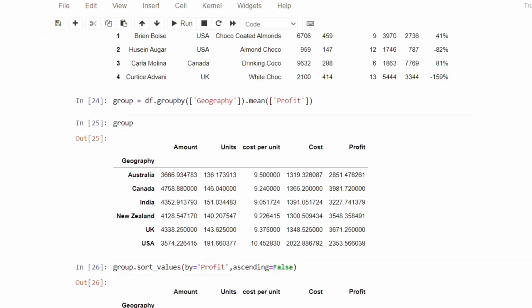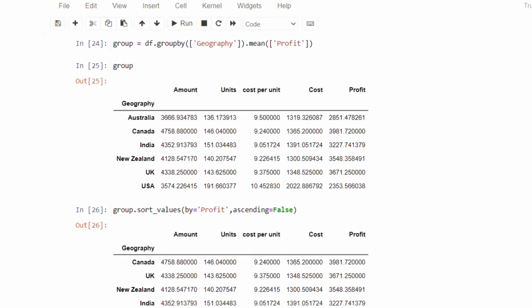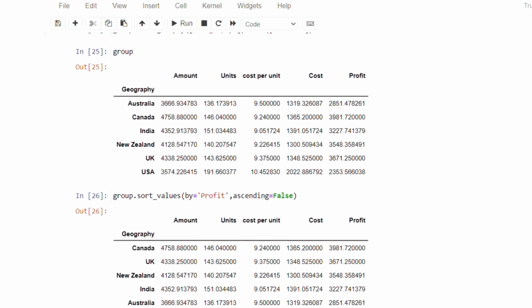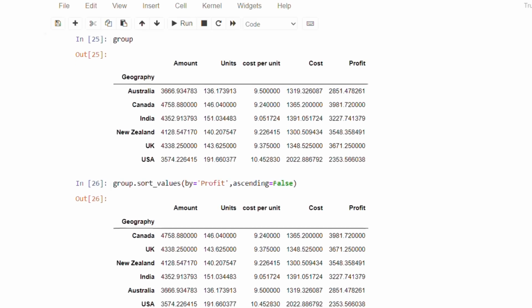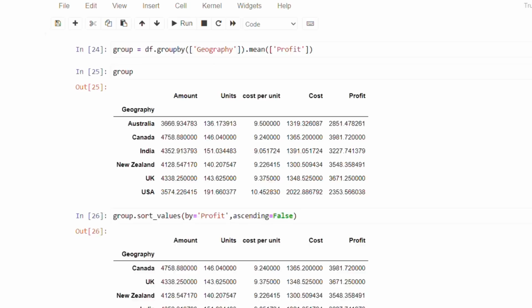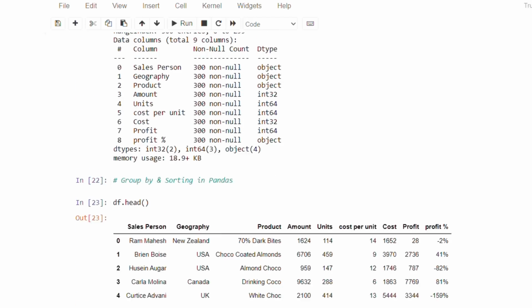And if I run this code, then we can see the country which has the maximum profit will be reflected. We can clearly see that Canada has the highest profit when they have sold the chocolates. And we can see other countries as well, like UK is the second country, and the last country is US, which has gained the least amount of profit. So in this way we can do some exploratory analysis as well.